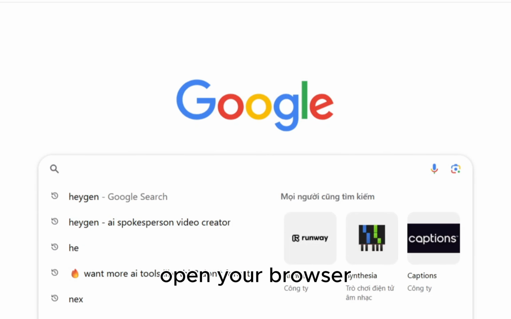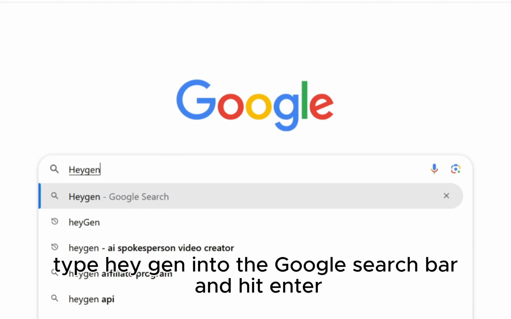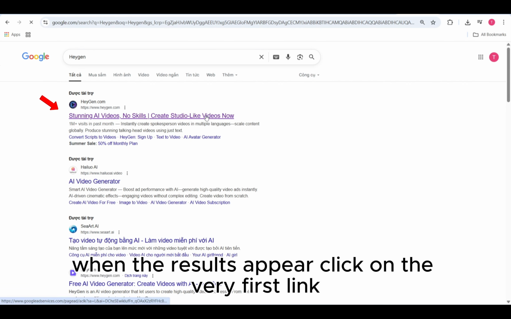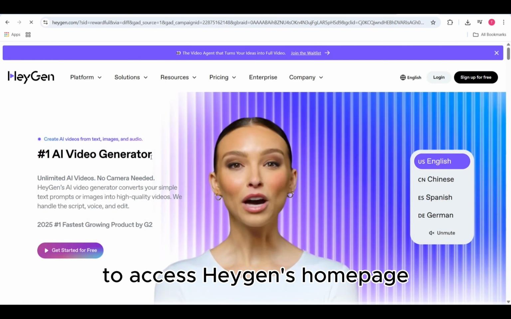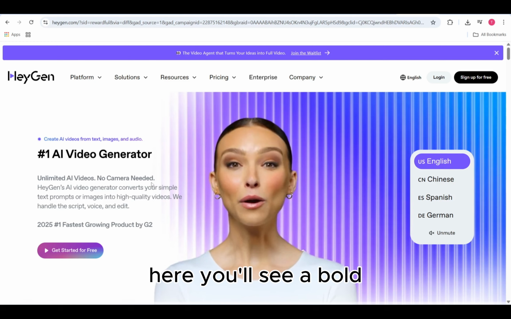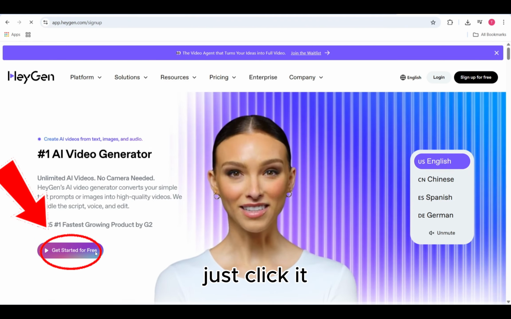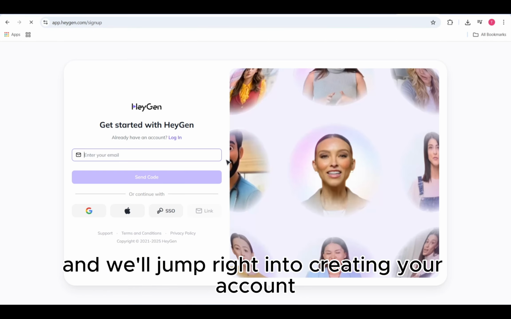Open your browser, type HeyGen into the Google search bar, and hit Enter. When the results appear, click on the very first link to access HeyGen's homepage. Here, you'll see a bold purple Get Started for Free button. Just click it, and we'll jump right into creating your account.